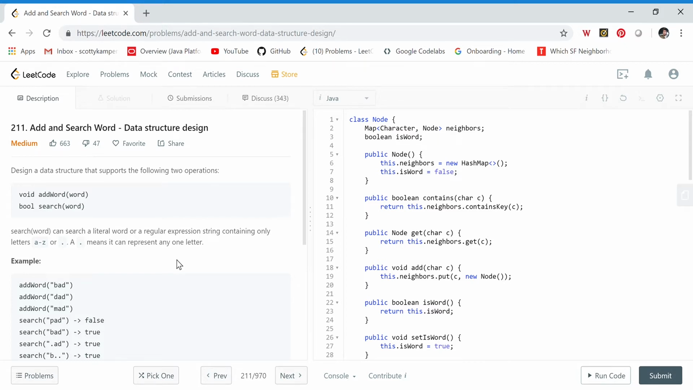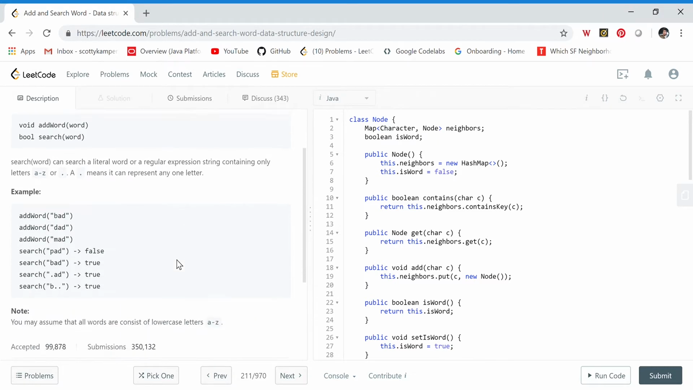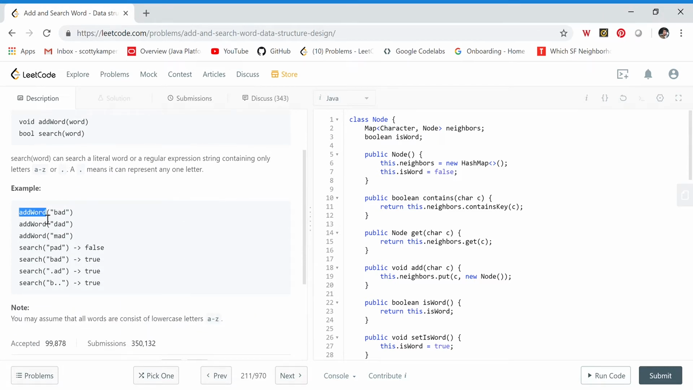Hey everyone, today we are solving the add and search word problem on LeetCode. We're going to design a data structure that supports the following operations. We're going to add a word and search for a word. And the search word can search either for the actual word or a regular expression containing only the lowercase letters A through Z, or a dot, which can represent any one letter. So here's what the example looks like.